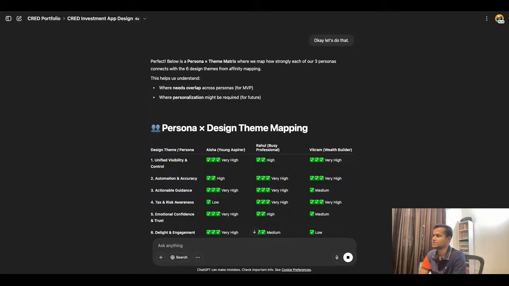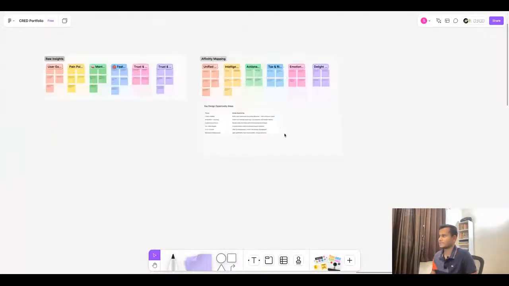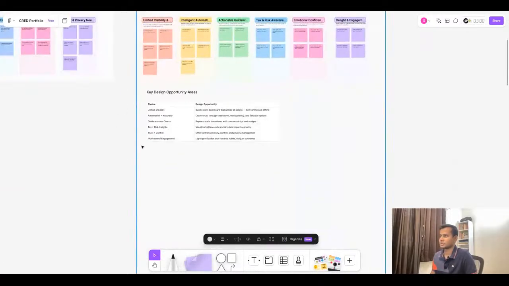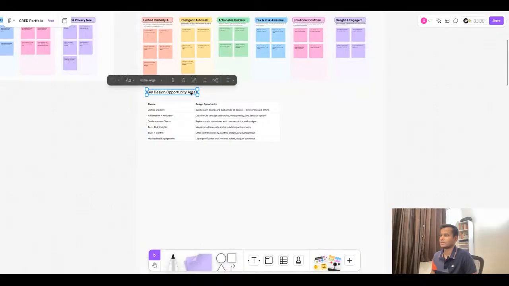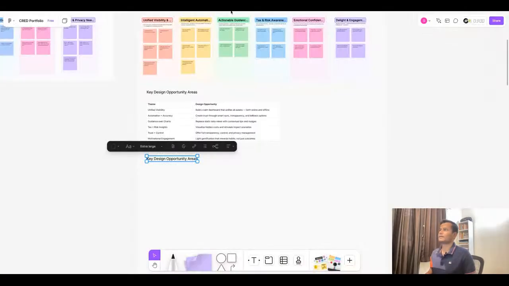Persona plus design theme mapping. Aisha, Young, Rahul, Bikram, Unified. Okay, what it is currently doing, based on the affinity mapping, is showing how these themes are impacted in terms of persona. Let's do that as well. This can be a very good insight. Persona and design theme mapping.